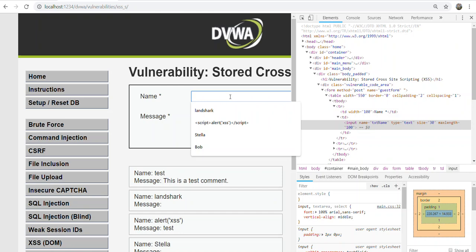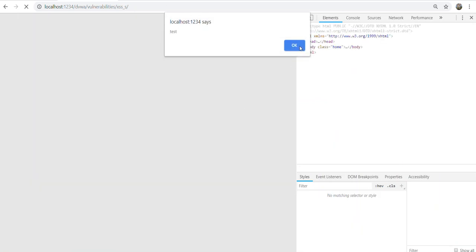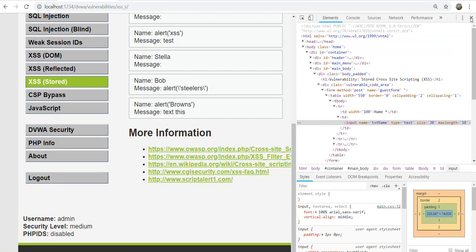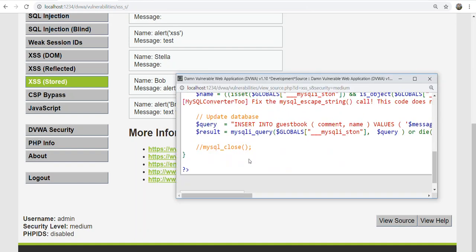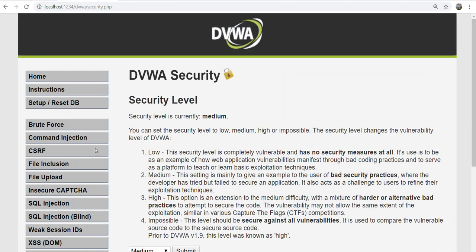Let's do script alert browns, alert that the browns are coming into name, and then we'll put in here text this, and let's see if it works now. Should work fine. So you see it just keeps popping everything up there. That worked. Make sure the view source is good. Yes, that's good. Let's go down and change the security around. Let's get out of here. Let's make it high.